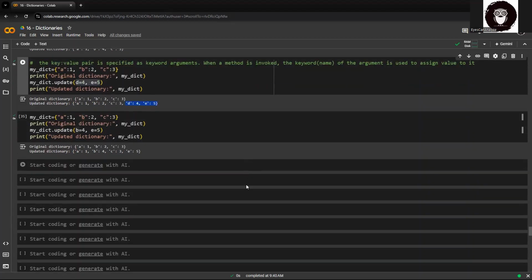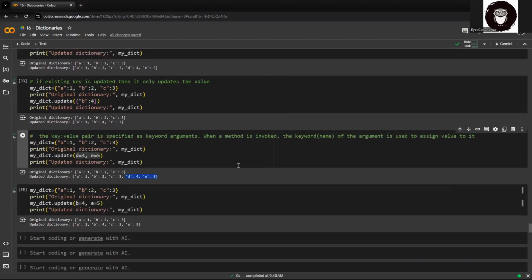Hope you understood the concept. And you can use it for your data analysis or any kind of manipulations or operations that you like to do in your Python code.